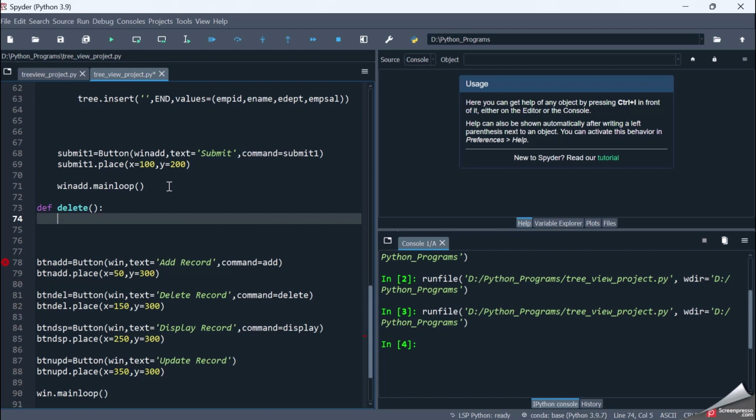And for delete, firstly we have to select the record in the tree view. And when we press on the delete button, the record should get deleted. For this, we had discussed in our previous sessions also, while discussing the tree view, how we can delete an item from the tree view. The same logic will be applied over here.